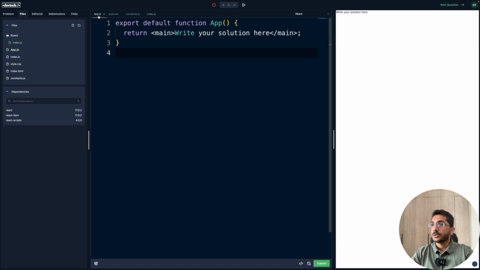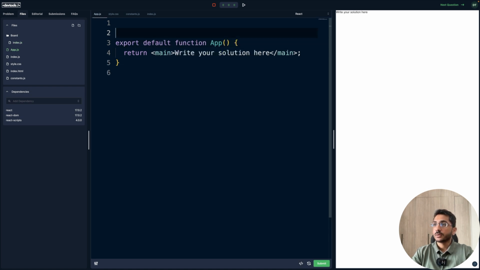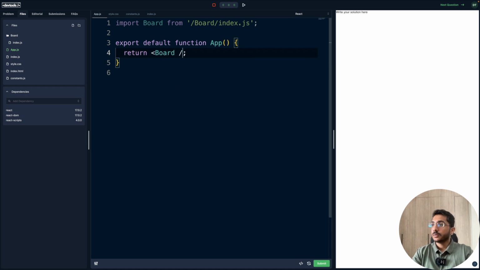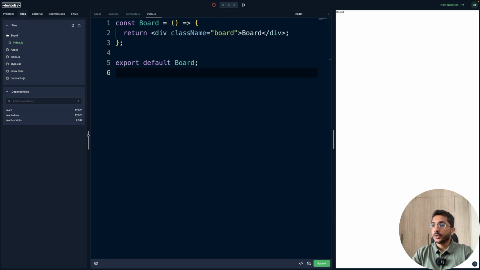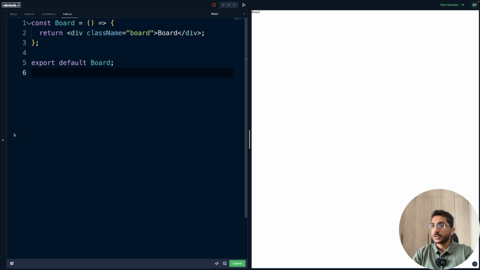Inside this we'll go to our app.js, we'll import this, and in place of this we will just render it. So we have the board here. Okay, great. Now let's go to our board component and let's close this.